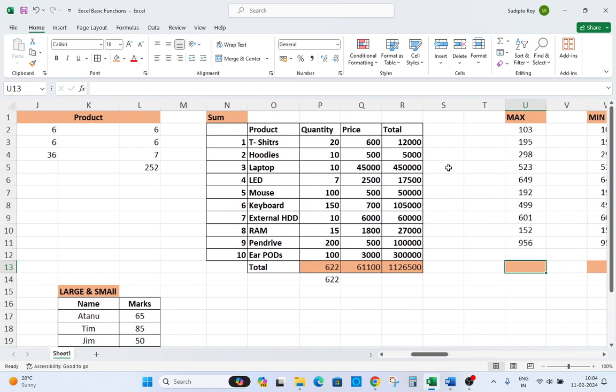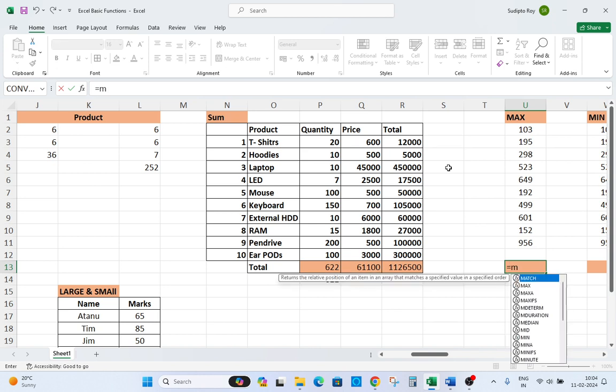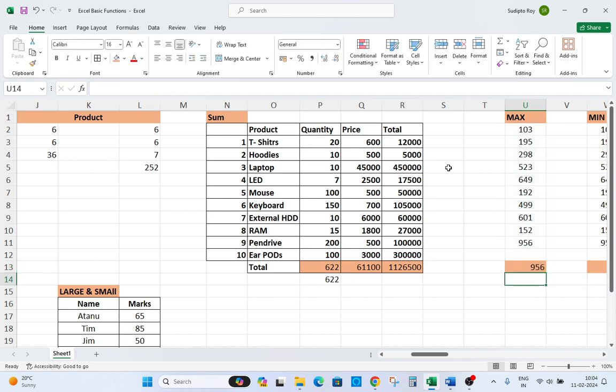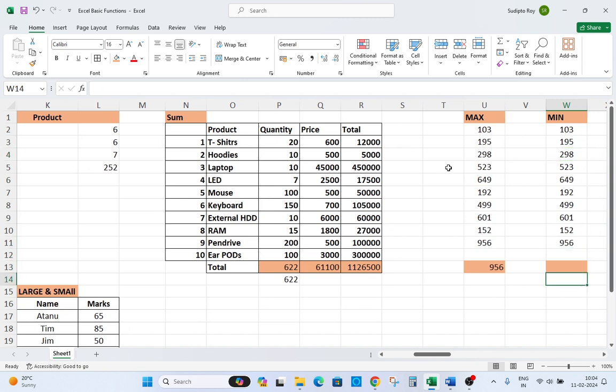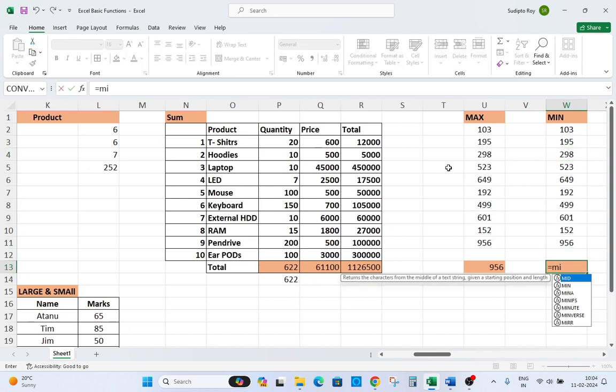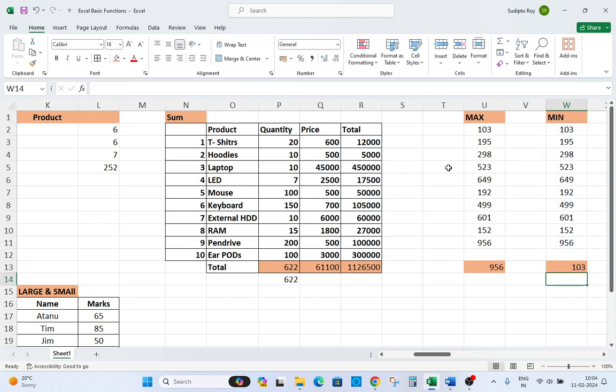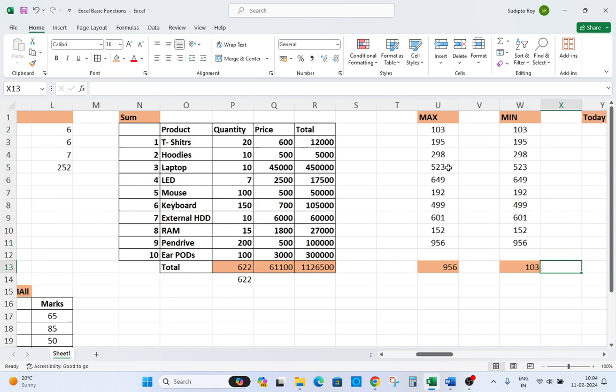Now MAX is a very popular function. All of you should be aware of this. MAX returns the maximum number that is in an array. So we'll choose the MAX, and let's close the bracket. We get the highest number in the series. 956 is the highest one. And MIN is the opposite of that. We will choose here the series, close it. 103 is the lowest.